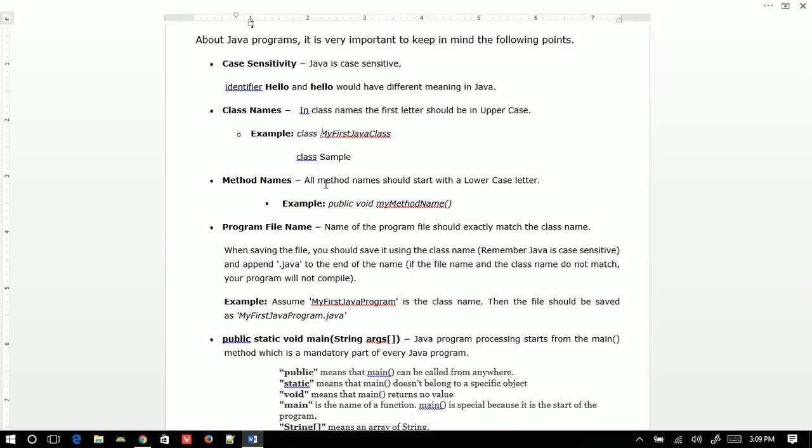While you are naming your method, the first letter of your method should always be lowercase, like this, myMethod. Program file name: the name of the program file should exactly match the class name. So, if you have a different file name and class name, your program won't compile in the Java compiler.